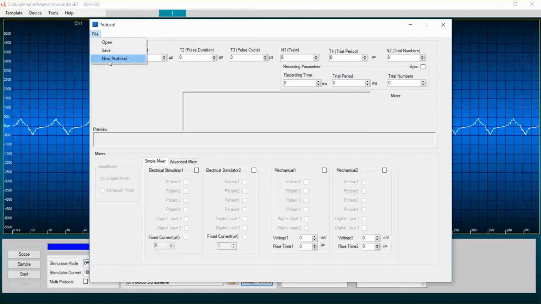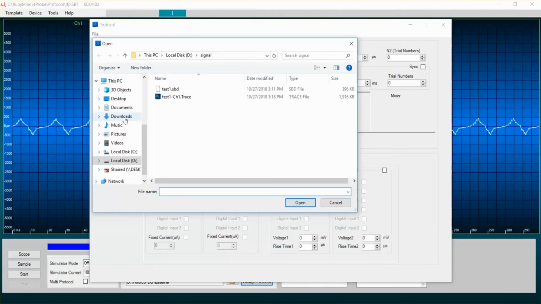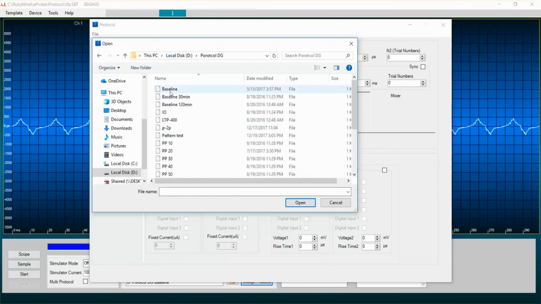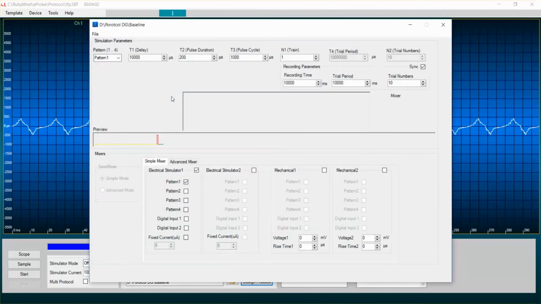If you click on Open, you can choose the protocols you have already made or the ones you have brought from scienceBeam. For example, there are some predefined protocols which you can obtain through the support team. I open one named Baseline. As you see, there are several timings in this protocol. T1 is the amount of protocol delay, which is set to 10,000 microseconds now.